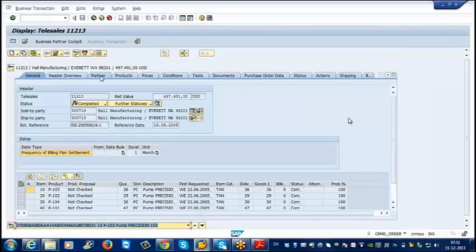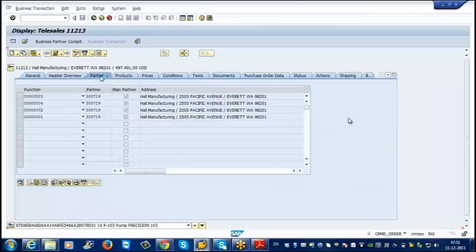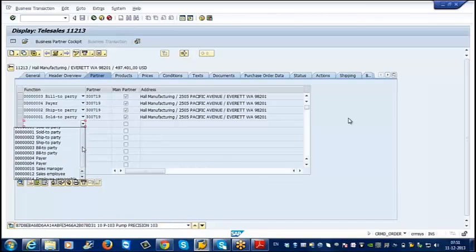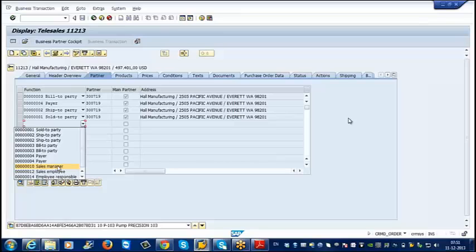So click on the partner. Now here you can see bill to party, payer, ship to party, sold to party. But they didn't take. Actually, in the partner determination procedure, you can also see a sales manager if required, sales employee, employee responsible. Even these partner functions are triggered based on the settings you make in the business partner master data as well as in the partner determination procedure.